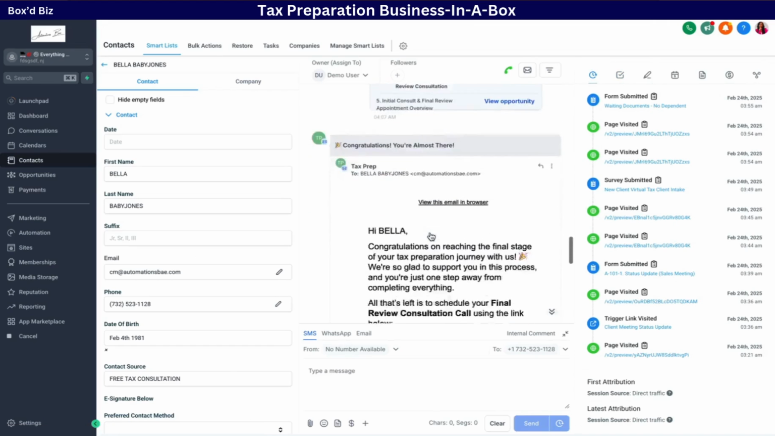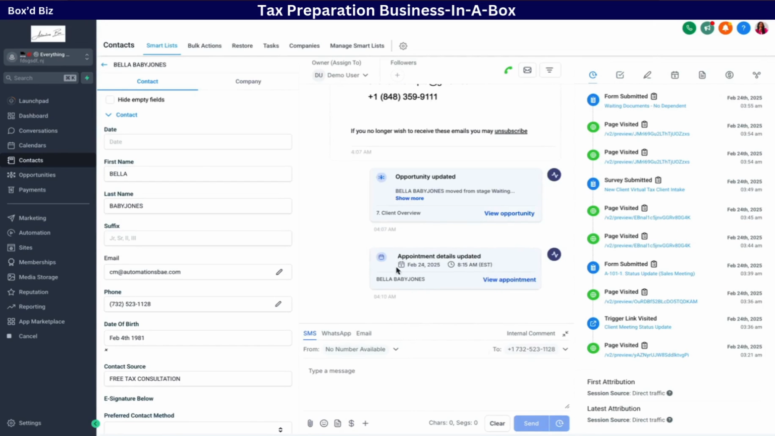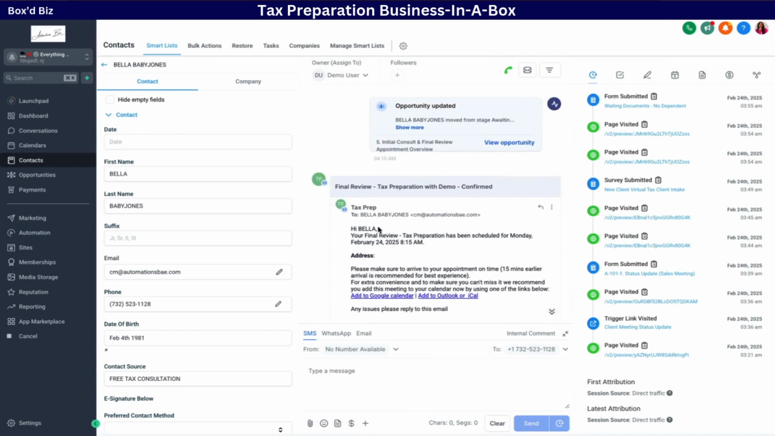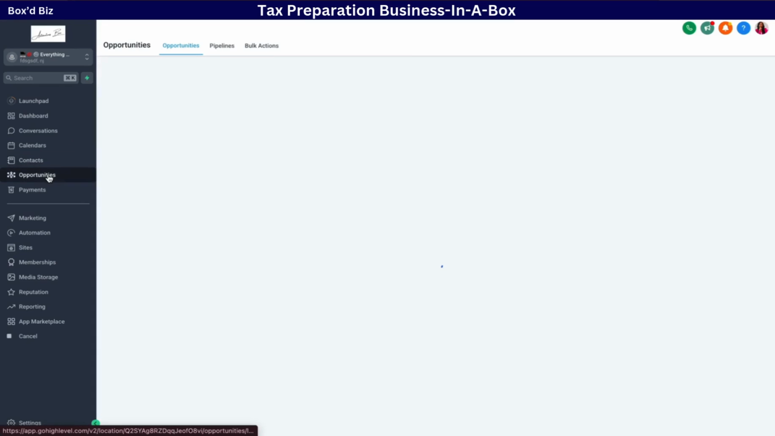In the email, it's just going to let them know what they need to do next, and that is to book their final review. Once the consultation has been scheduled, you'll see it populate down here as well. And you'll see this is the confirmation, the information about their final review. And this is a text message letting them know when their final review is and for them to check their email. So again, let's go check out where they're at in the pipeline.